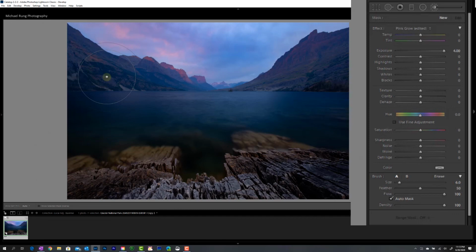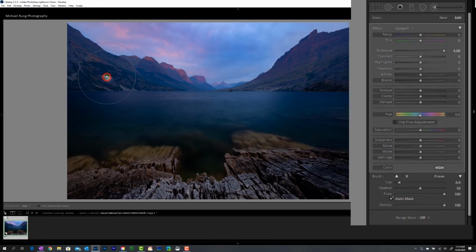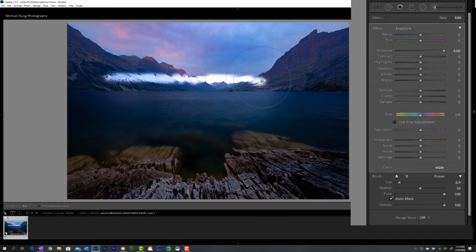So if I hold down the shift key on my keyboard and I click to start my adjustment and I keep that shift key held down and I click in the image again, it's going to draw a perfectly straight line across the image. Let me show that again.